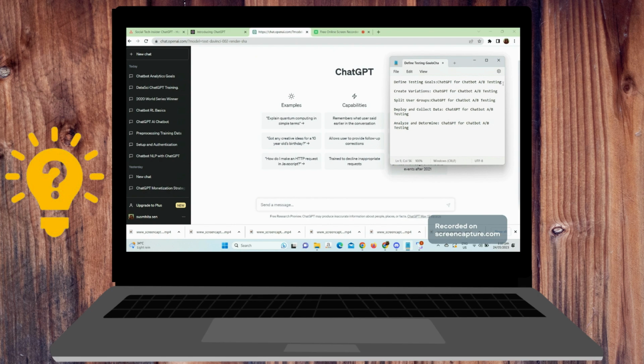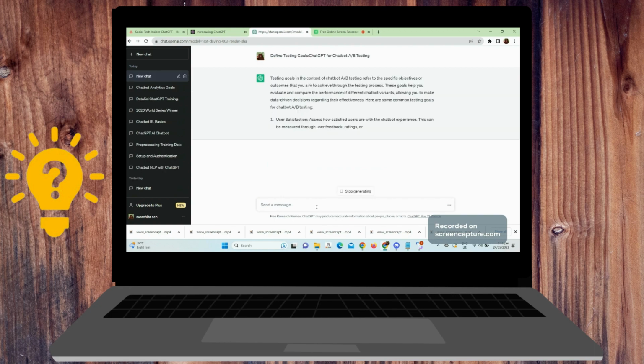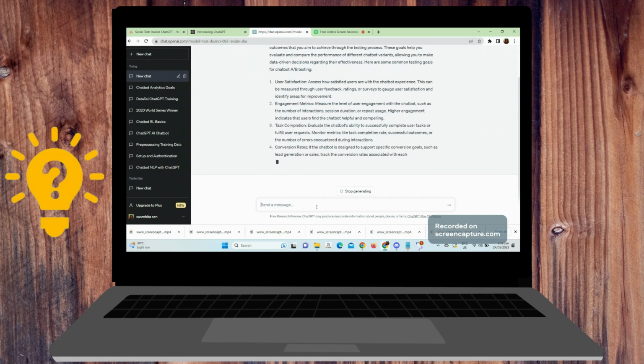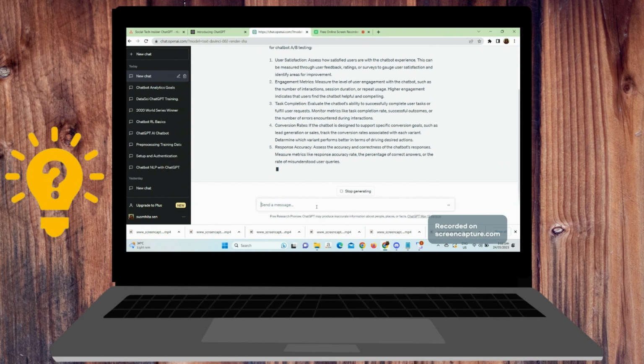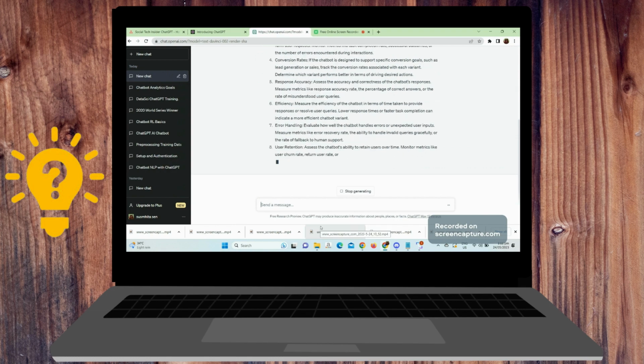First is define testing goals. Clearly define the specific goals and metrics you want to measure during the A/B testing process. Ensure these goals align with your chatbot objectives such as user engagement, conversion rates, or task completion.